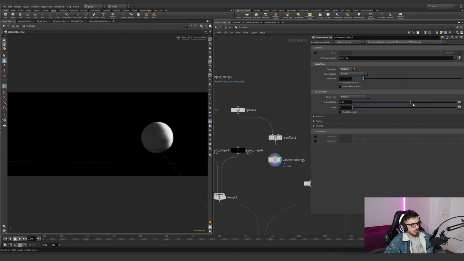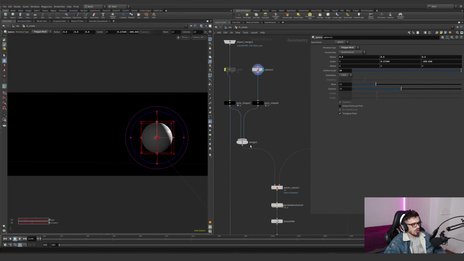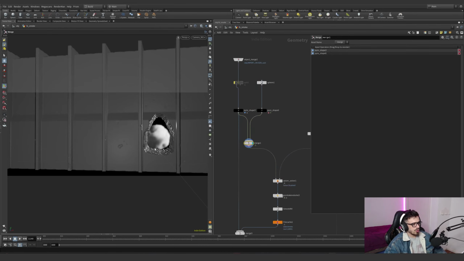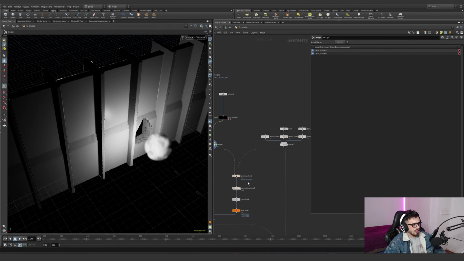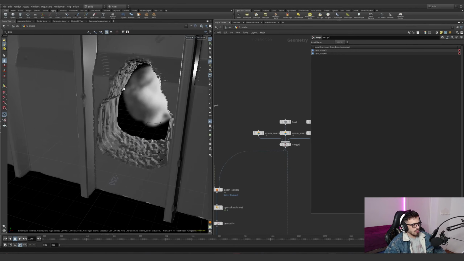If we add more element size and add a little ramp, this is what we get. As you can see, it's pretty similar because it's actually the same method. That's the only thing going on here. There's nothing else. So if we merge these guys together, we have something like this. And what I was aiming at is to have some smoke effects going on here.